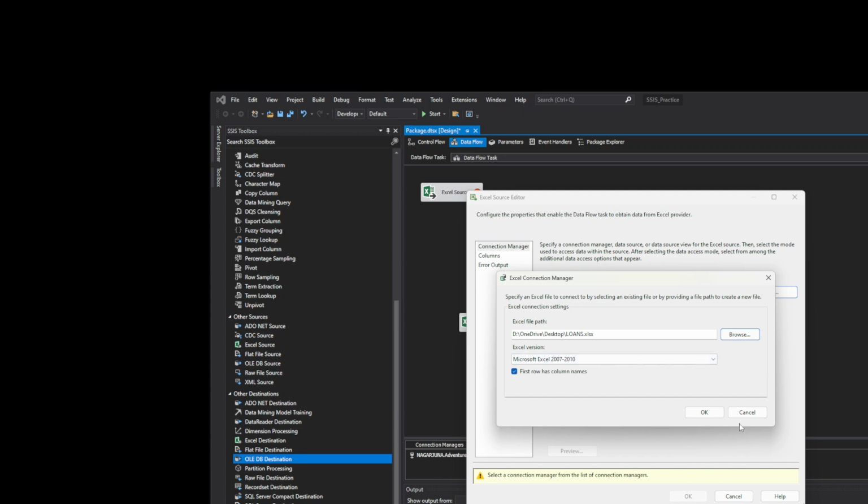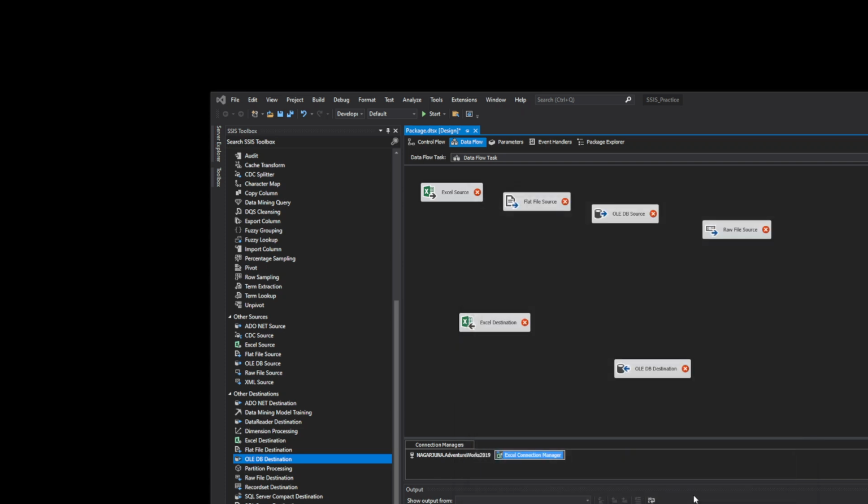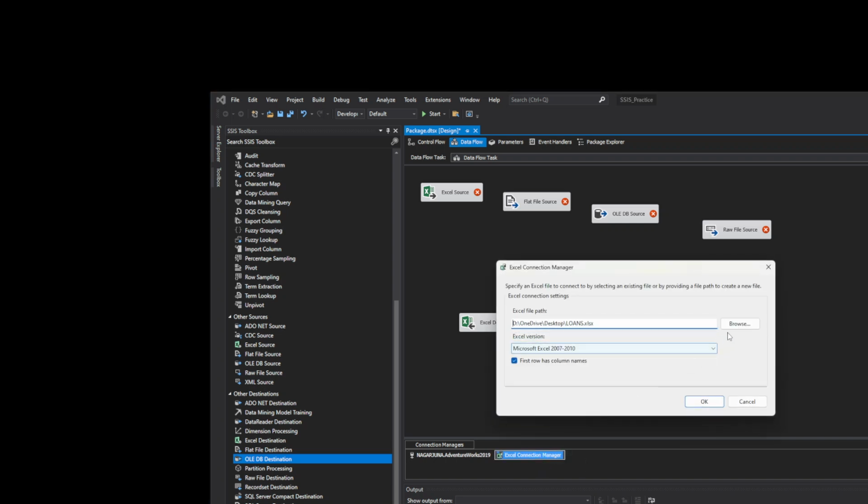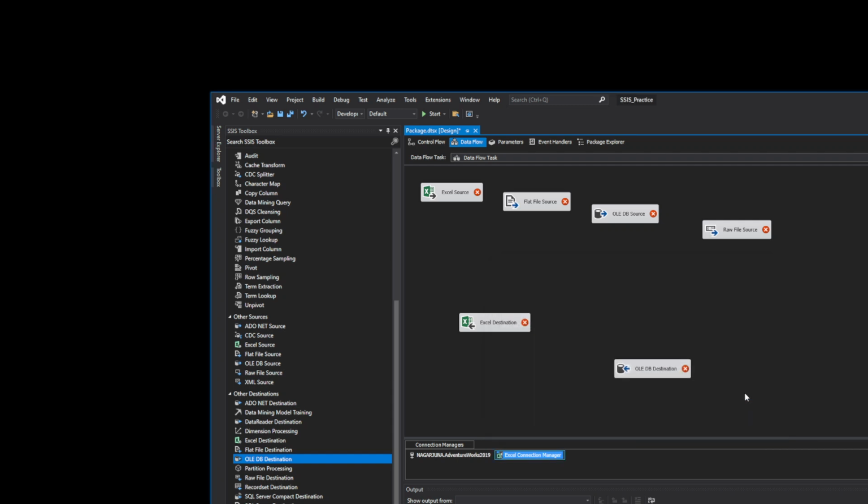So it automatically creates a connection. Click here, those connections are available here, in the connection manager pane. Here we can see the connection. Are you able to see the connection or not? Here you can change the file location later and all. So this is the connection manager pane.